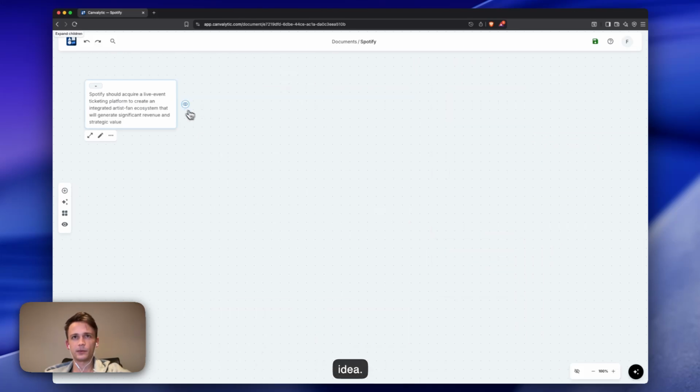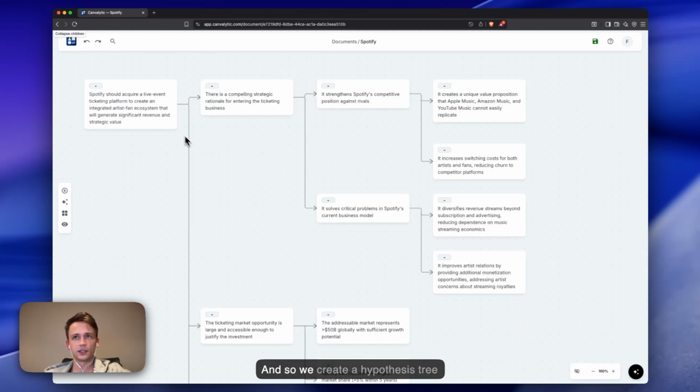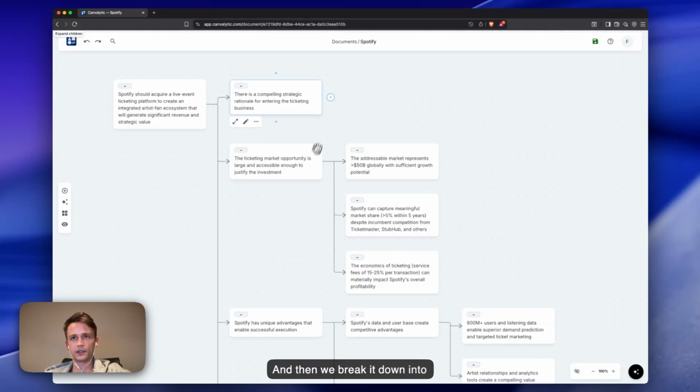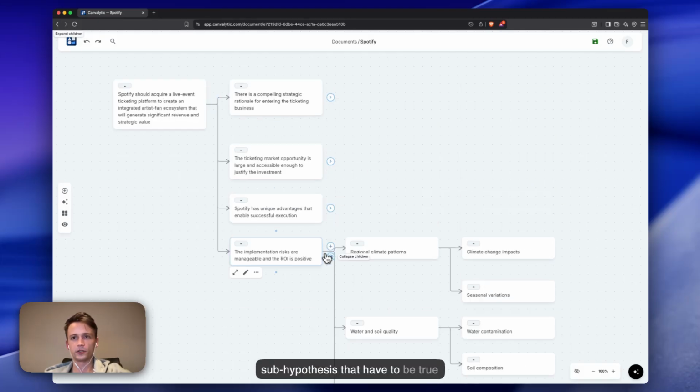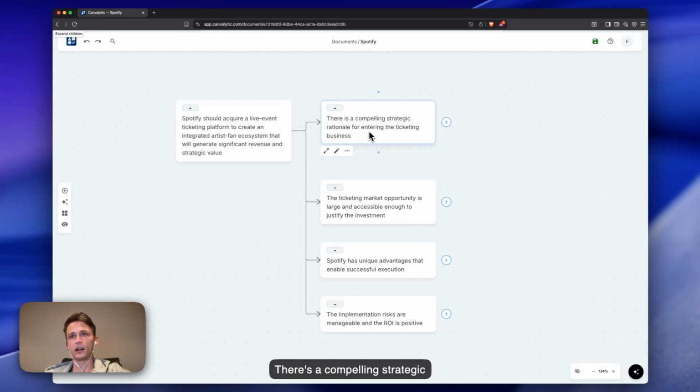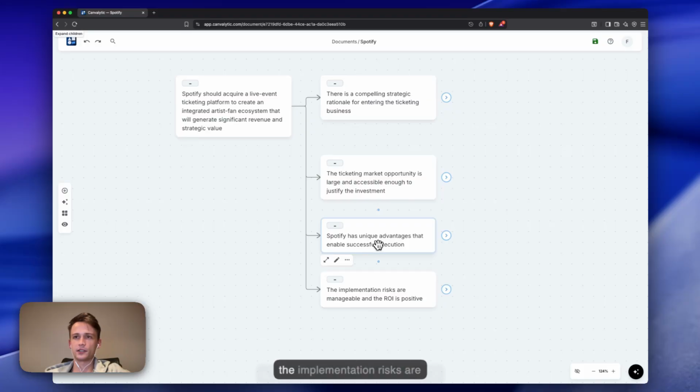But maybe that's a good idea, maybe it's not, who knows? And so we create a hypothesis tree where we start here at the top with that hypothesis, and then we break it down into sub-hypotheses that have to be true for that conclusion to be true. And again, like the other logic trees, it starts at very high-level abstraction, and then it breaks it down into more and more detail. So these are the top high-level assumptions. There's a compelling strategic rationale for this. The ticketing market opportunity is attractive. Spotify has unique advantages, and the implementation risks are manageable, and the ROI is positive.